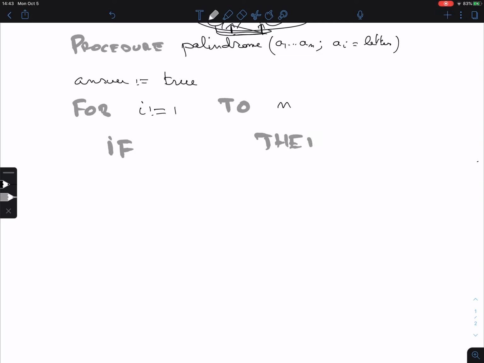If-then, and the only action has to be taken when they are not equal. So it's when they fail. So if a_i is not equal to the... Oh, now we have to think about it. What is the i-th last number? What is the last number? It is n.